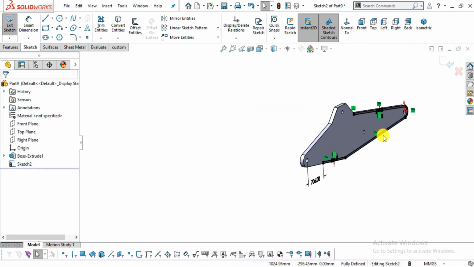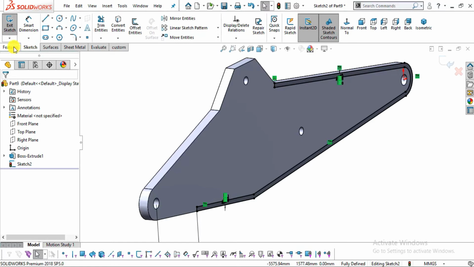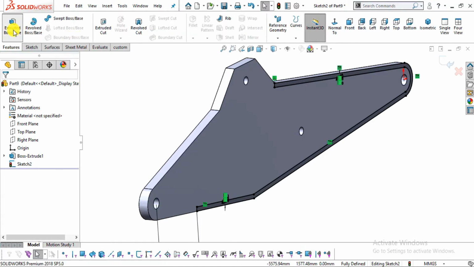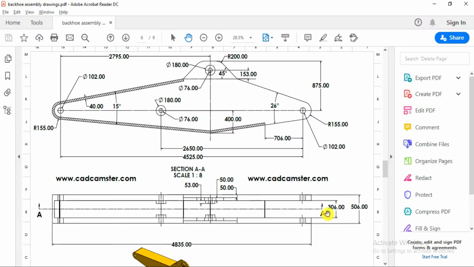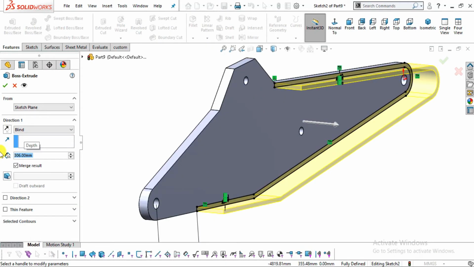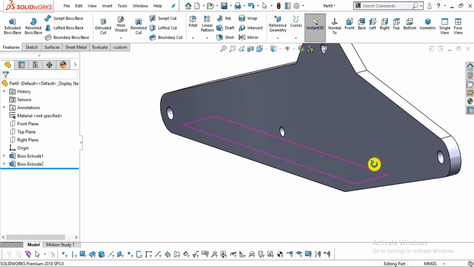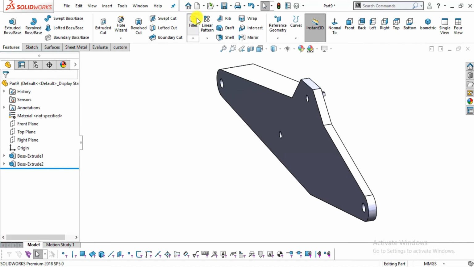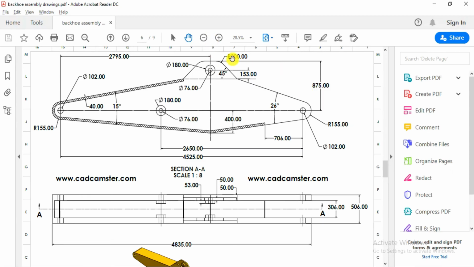Now go to features, select here extrude boss base. Now the distance will be 306 mm. Enter the value of 306 mm like this. Now click here OK. Now you can see. Now go to fillet. You can see there is a fillet of 200 mm.